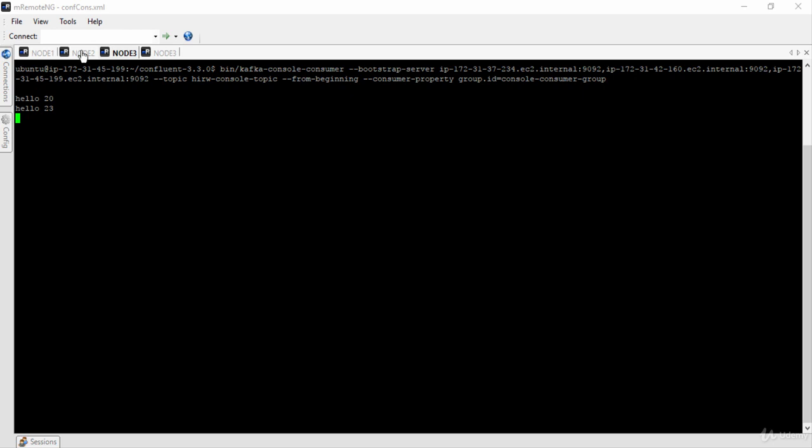Now we have more than one consumer in our consumer group with multiple partitions. We can effectively distribute the consumption between our consumers.